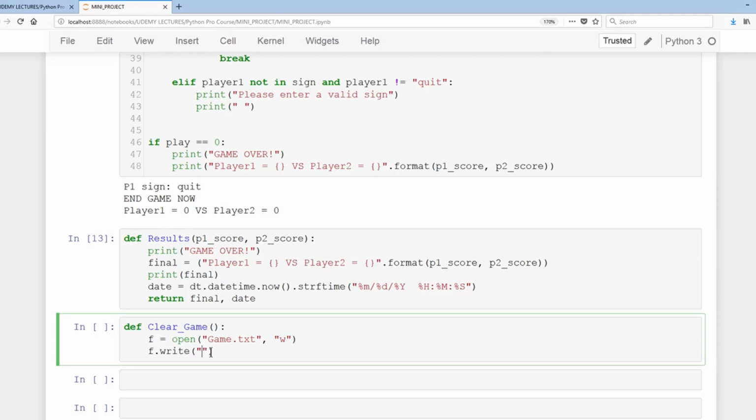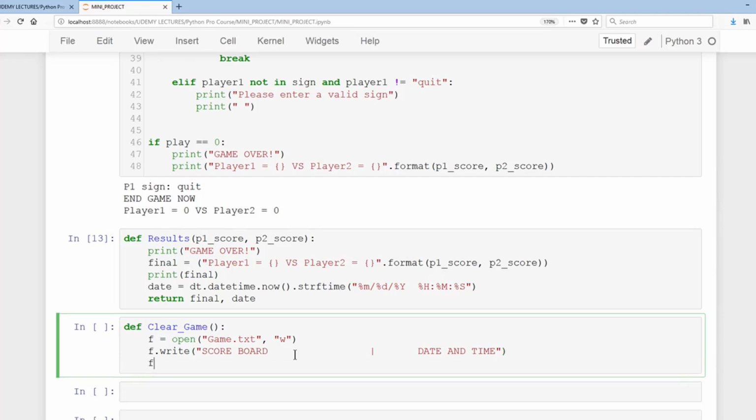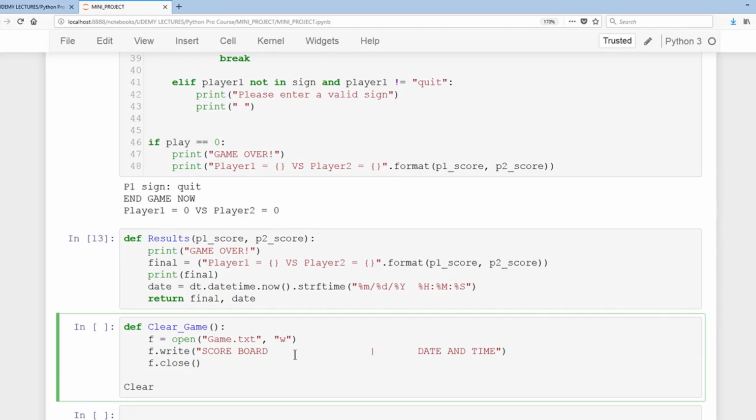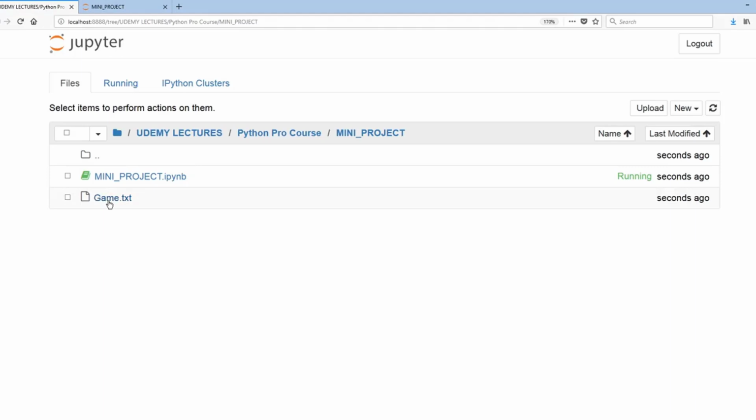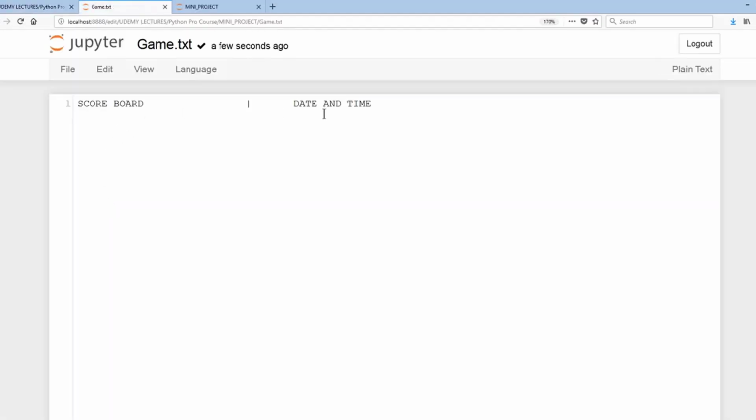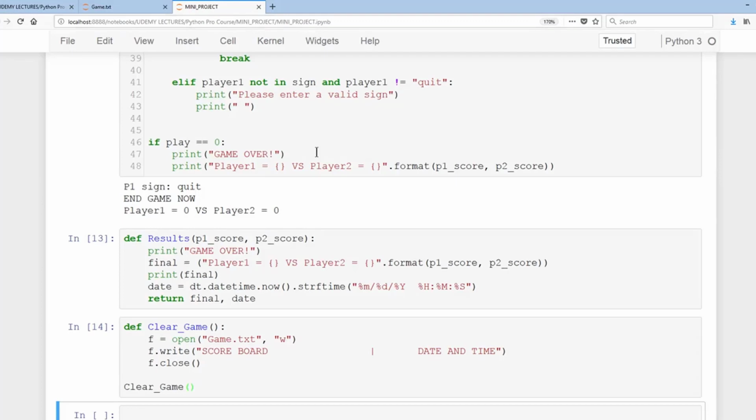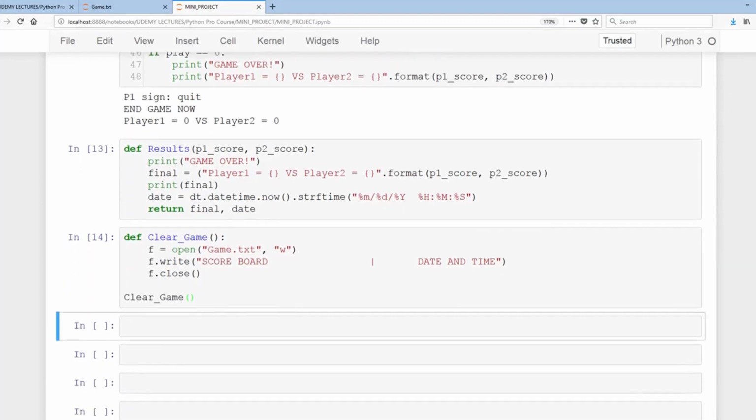We'll do scoreboard, and then make some space, do a line there. And we'll do one for date and time. And then we'll do f.close, the method. Okay. And I'm about to do clear game. Run this. Let's check in the folder here, and so you can see we have game.text. So scoreboard and date time. Great.